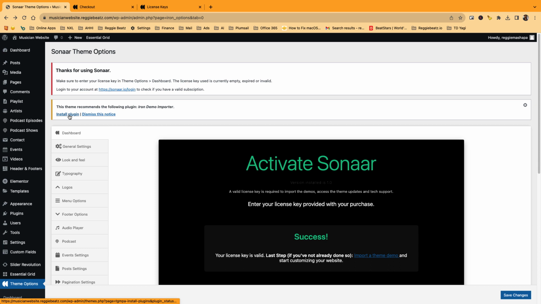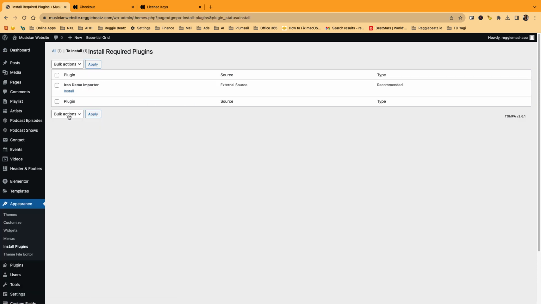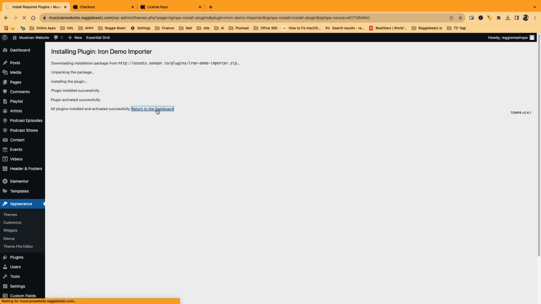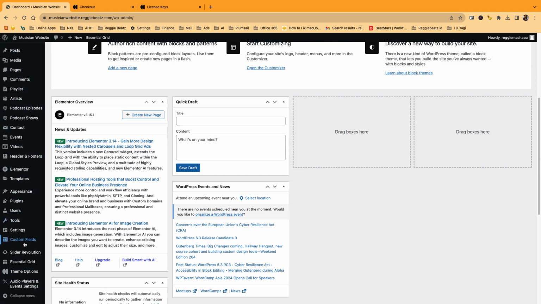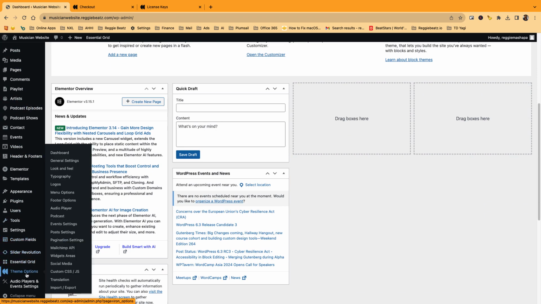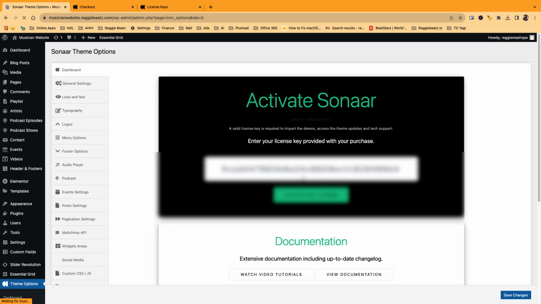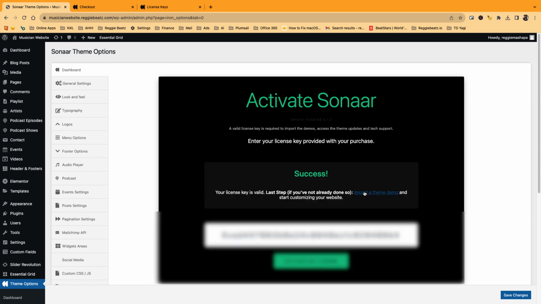Seems like it didn't install in the initial process. Just click on install plugin. Click on install. Okay, great. Now return to dashboard. And now we're gonna go back to theme options. Go to dashboard. Then you're gonna click on activate my license again. And now we get this import theme again. So click on import theme.